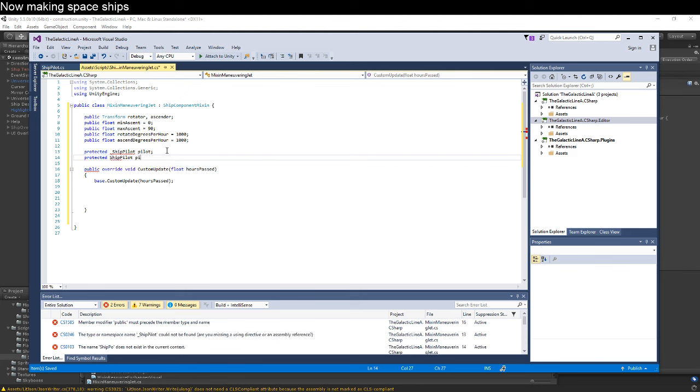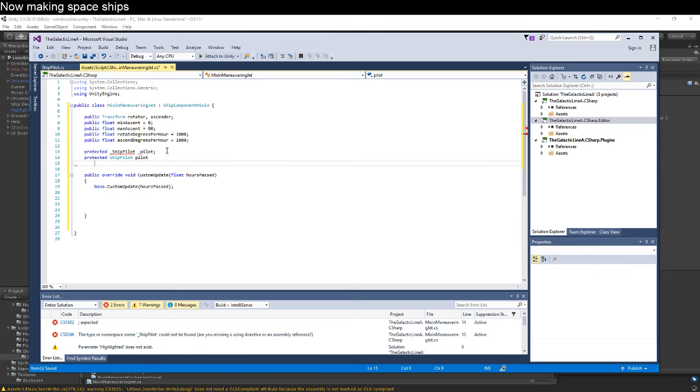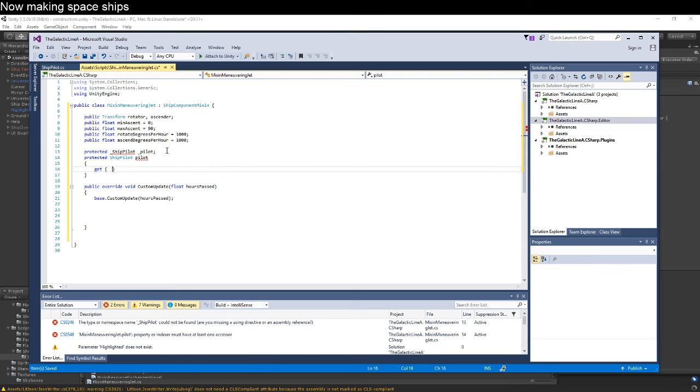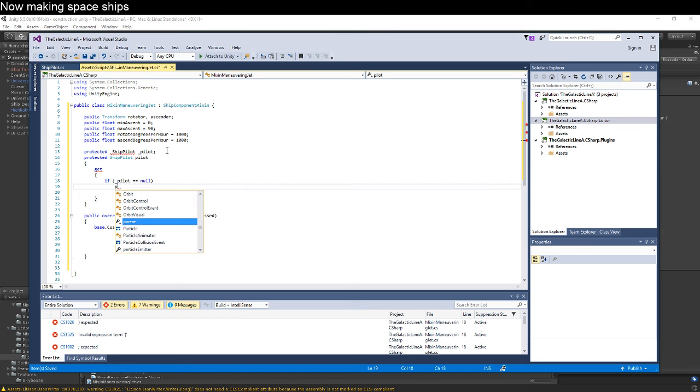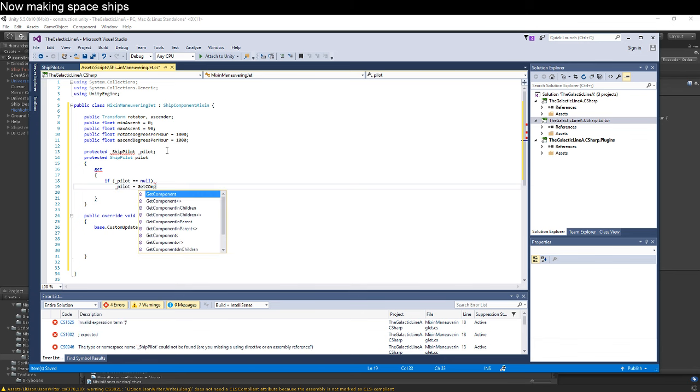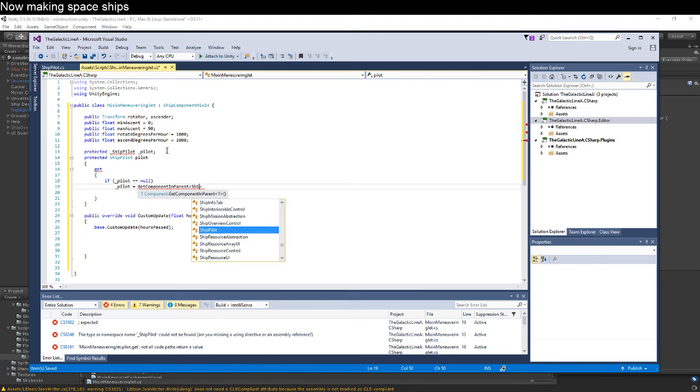Okay. So this is going to have an underscore. And this is going to have some brackets. So get: if pilot equals null, then pilot equals get component in parent ship pilot.